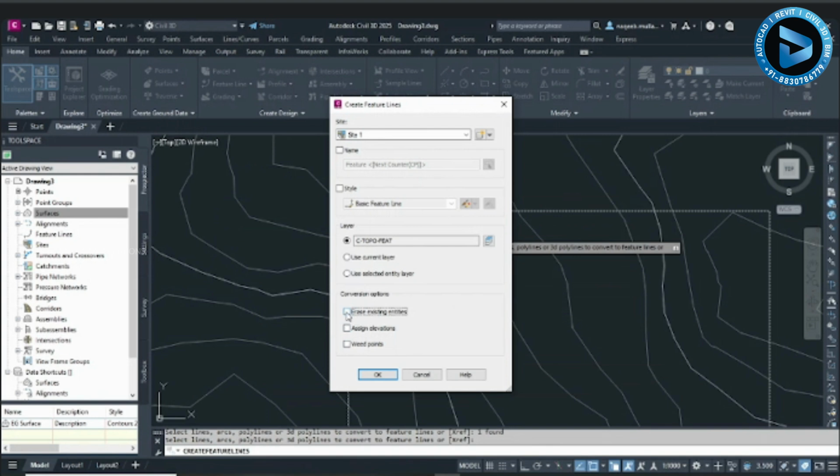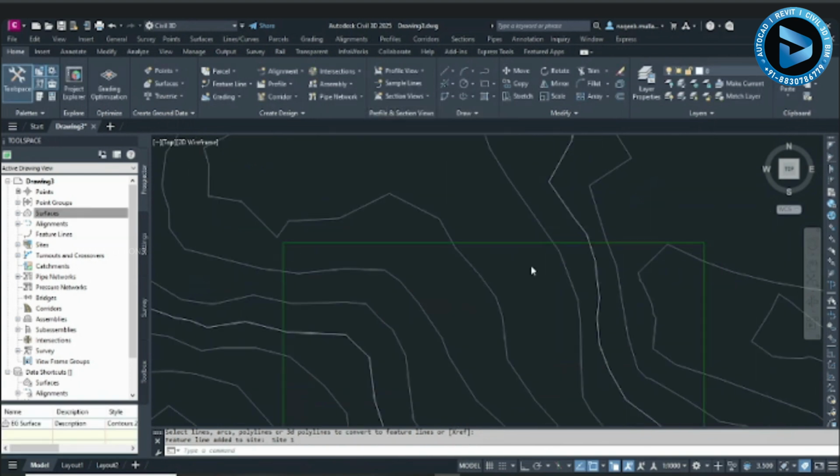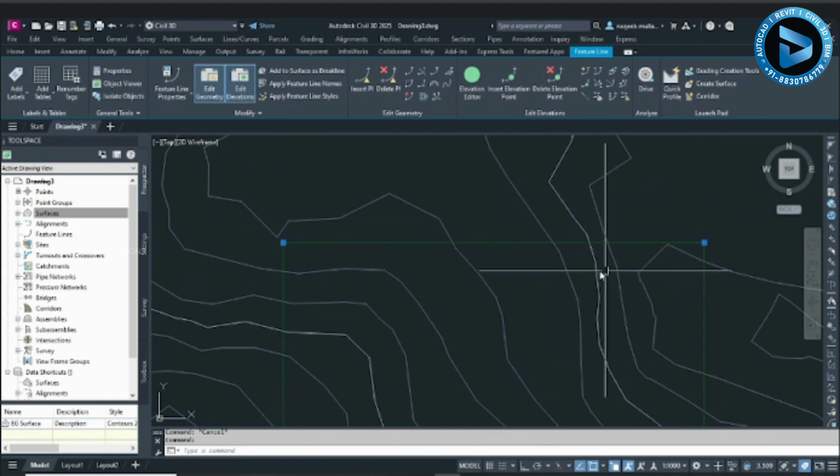And when we change the elevation to 170, that means the four corners' elevation will change to 170. When they are the same, it will be a flat surface at 170. Okay, flat surface. I'm going to erase the existing entity. The polyline will be erased. This is our feature line.